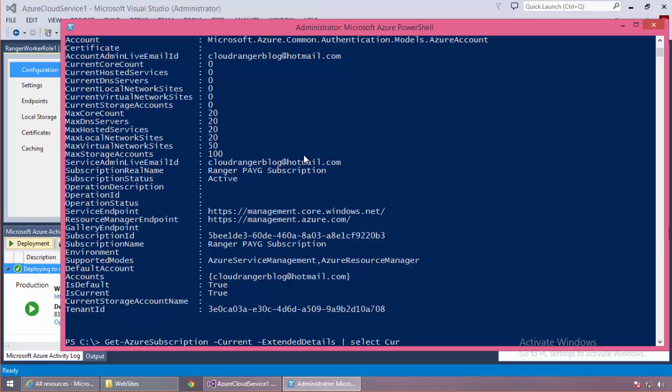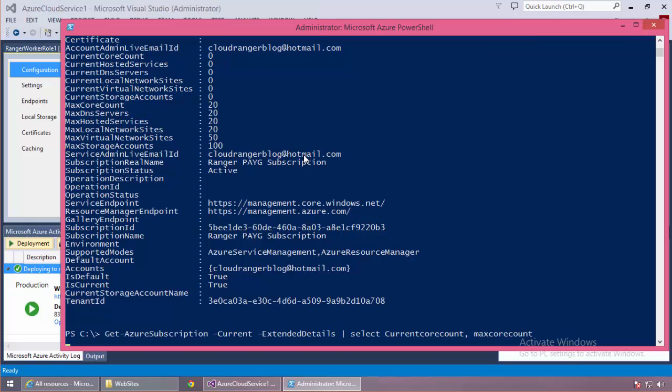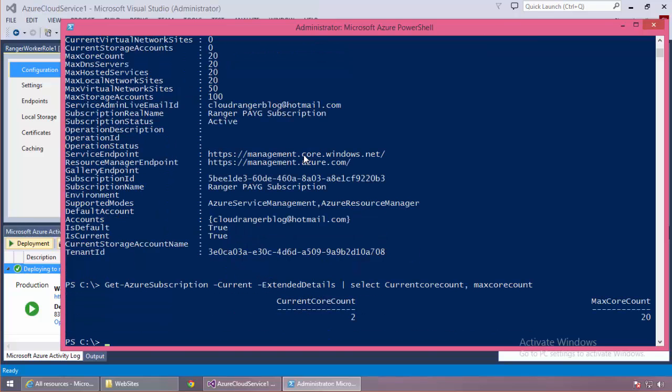Select current core count, and I need max core count. Okay, so as expected, you can see the current core count became 2 from 0, and the max is 20.